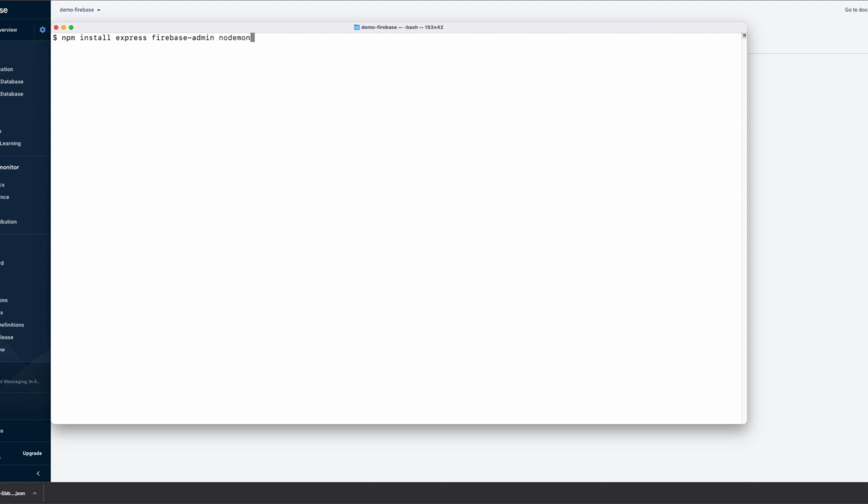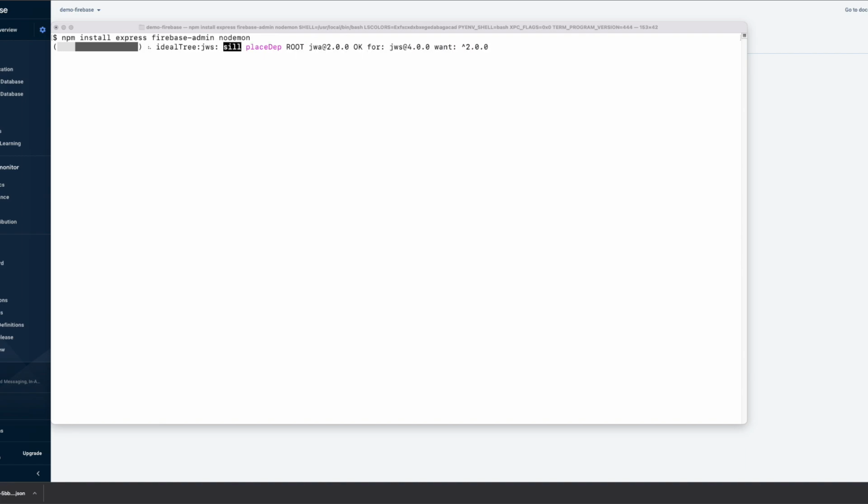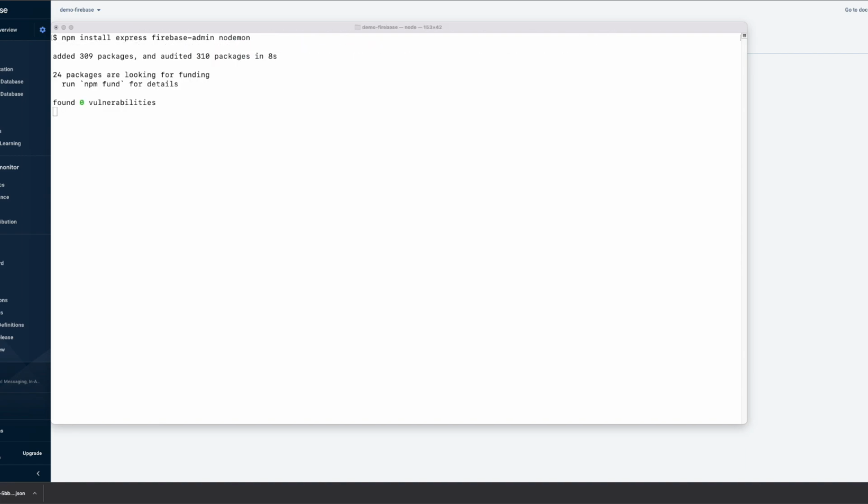Nodemon is a development dependency. It basically keeps your server running, and it automatically looks for the changes that you make to your code. Once you save your file, it automatically restarts the server, so we don't have to restart it again and again. So I really like using nodemon. Once this is done, let's install it. In the meantime, let me open the project that we created in my editor.